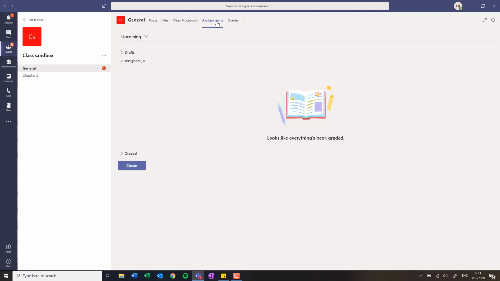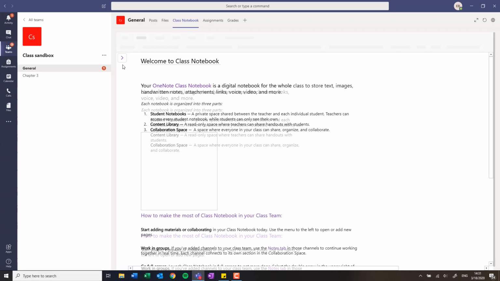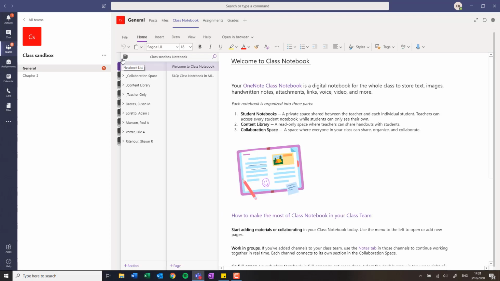So that's about it. Again, the trick is to make sure that when you're in class notebook, you create the assignment in class notebook. And again, if you want to be able to create assignments in class notebook that students cannot see, you would do it in teacher only, right? When you start the class notebook, you're not going to have the teacher only section available there. You actually have to enable it.